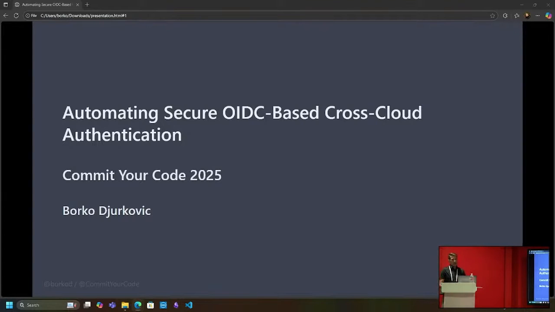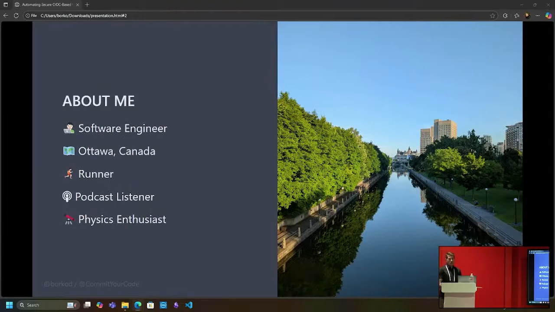So this is the session on automating secure OIDC-based cross-cloud authentication. My name is Borko. Just a quick introduction about me. I'm a software engineer based out of Ottawa, Canada.